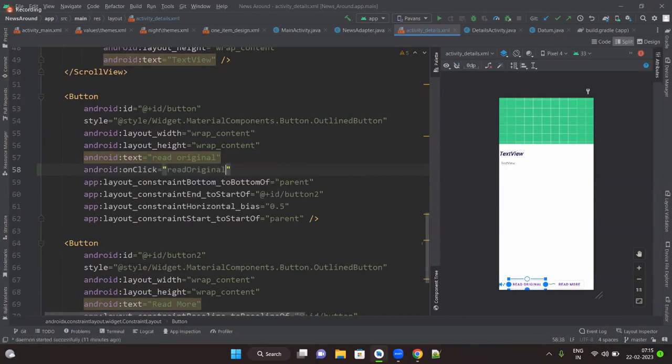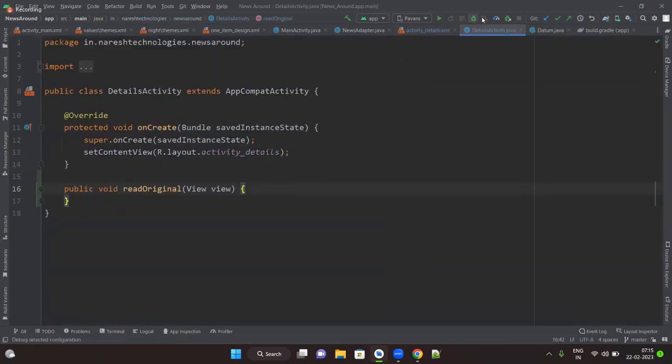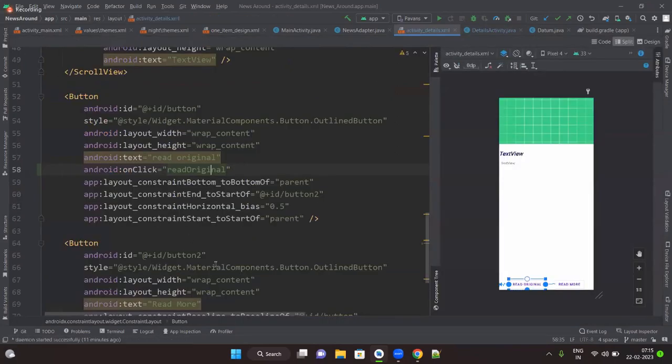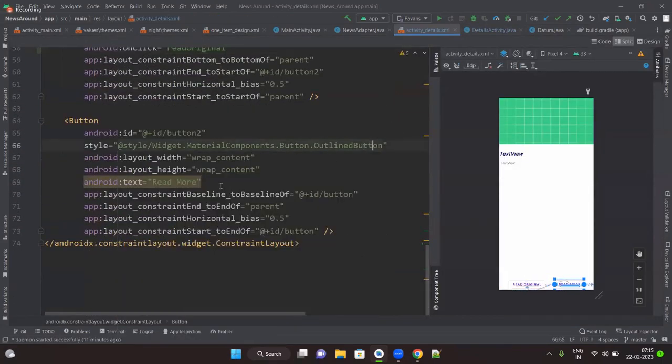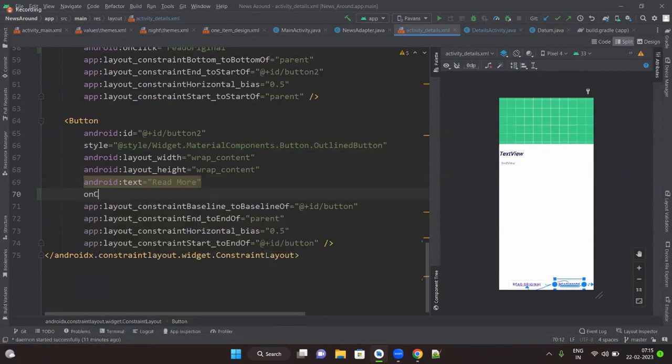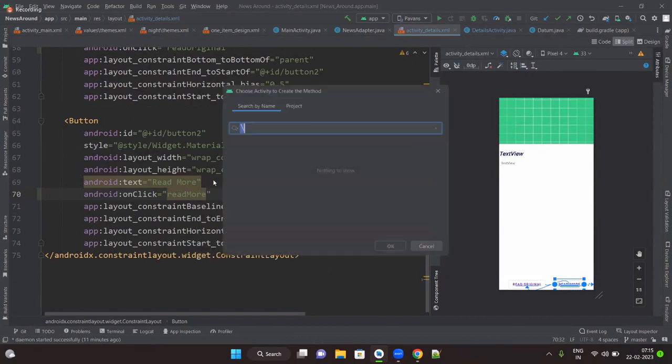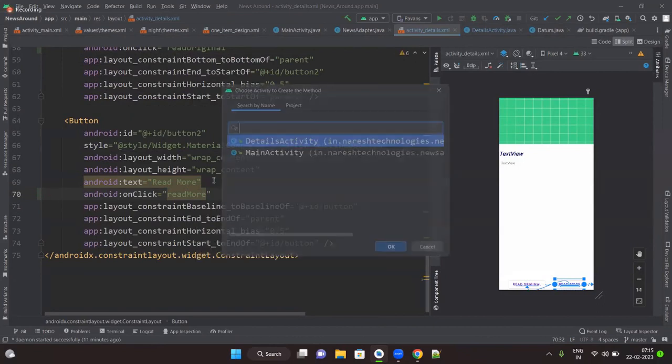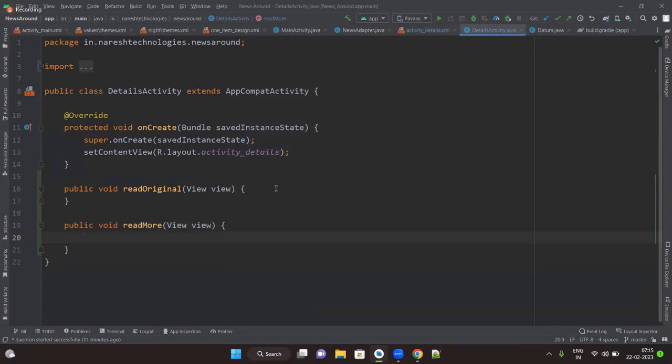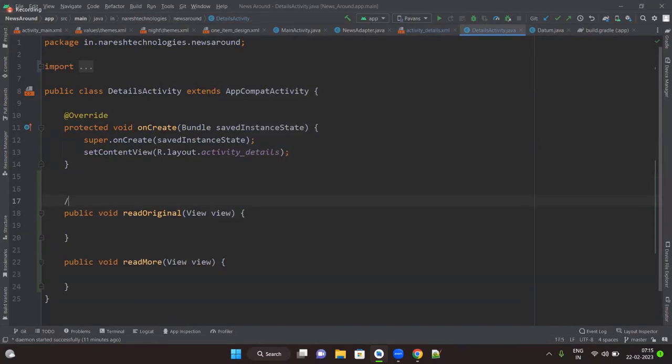So read original. When read original is clicked, we should open the original link on the Google custom Chrome tabs. Here you can also read the more URL. Create an on-click event handler in details activity, right? Here we will open Google custom Chrome tabs.